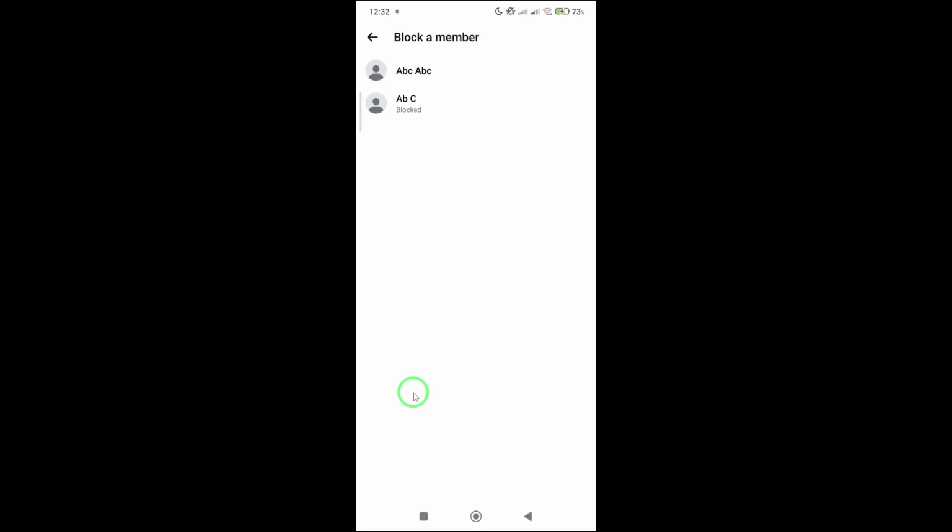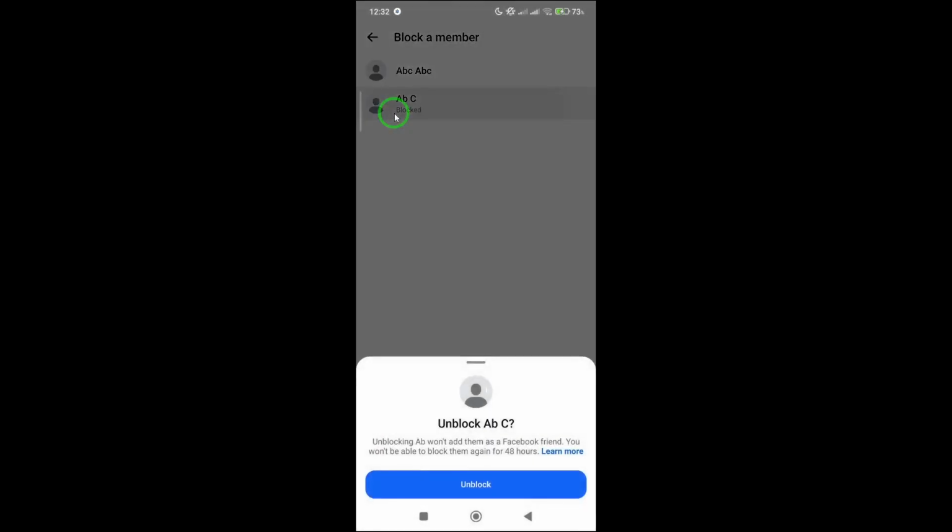Tap on Block a Member to see the list of people currently blocked in that group. Here you'll find the names of individuals you've silenced or removed from view. Locate the person you want to unblock and tap on their name. A confirmation prompt will appear asking if you're sure you want to unblock this member.